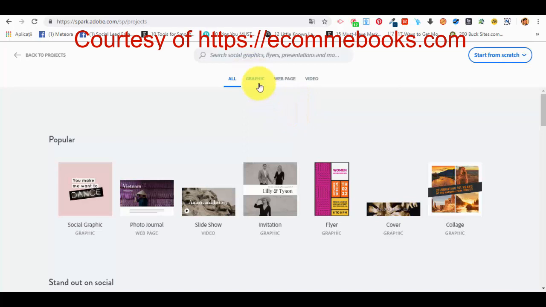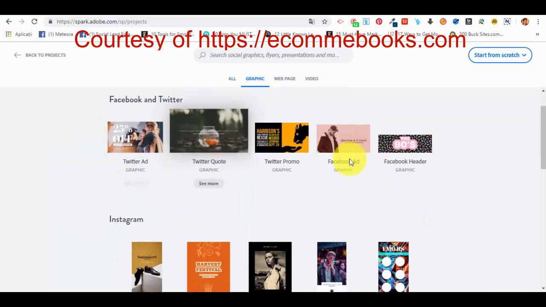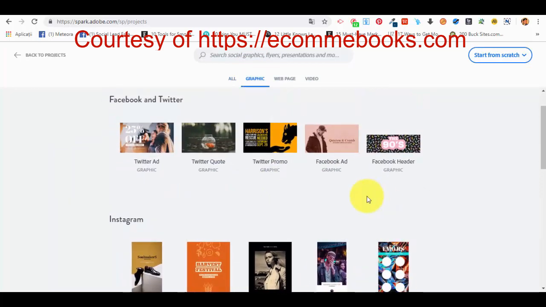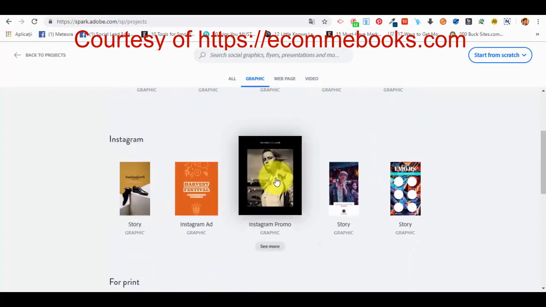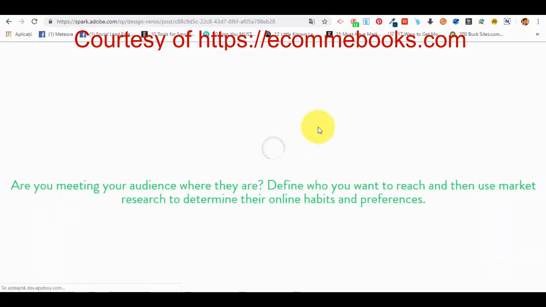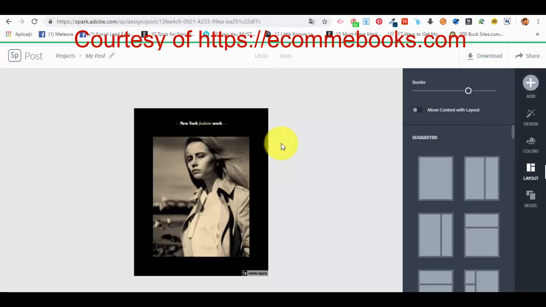So let's start by selecting the graphic option from the project section, and we have Facebook and Twitter or Instagram, and for this example we will select an Instagram promo because Instagram is very popular at the moment. So you can see how you can create an Instagram promo using Adobe Spark. As you can see, this is the canvas where you are actually editing your new graphic.